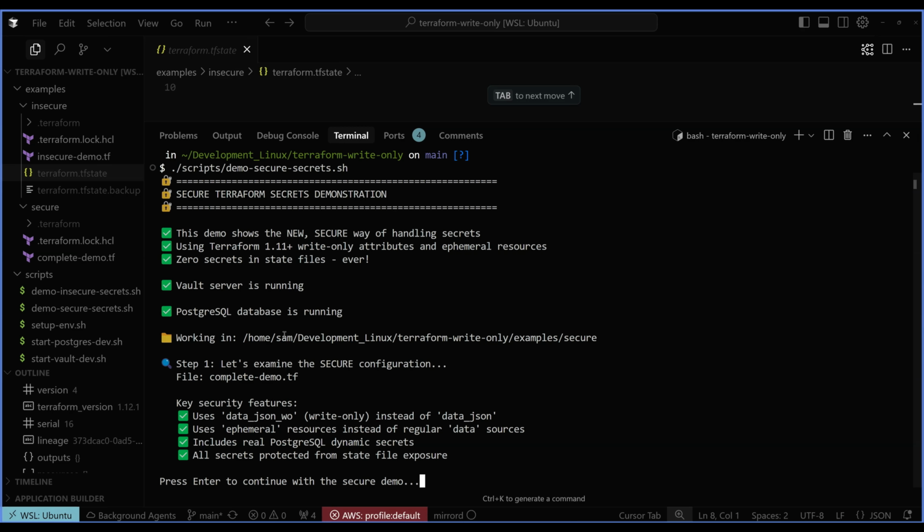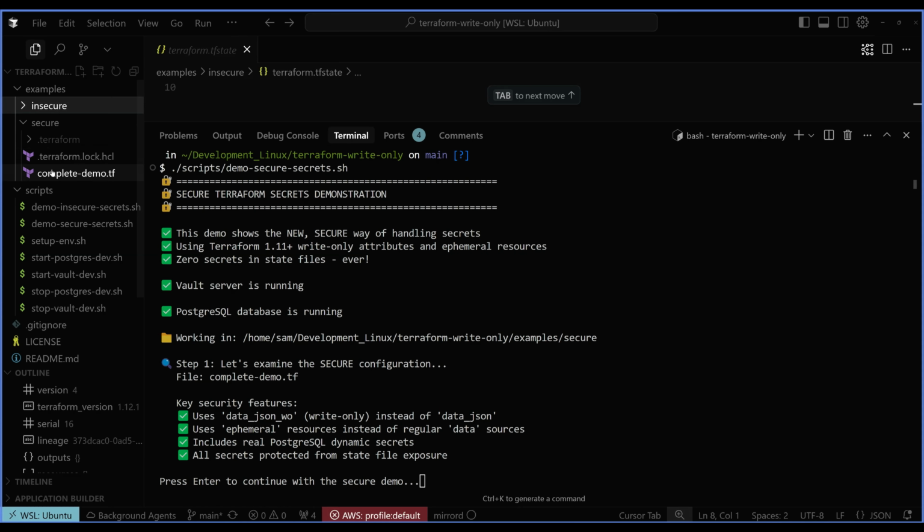Again, our Vault server is running, Postgres database is running. We are working in this directory now. Secure, we're inside of secure, so we're going to be running the complete demo.tf. The key security features is we're going to use now data_json_wo for write-only instead of data_json. We're going to use the ephemeral blocks instead of regular data sources. And it includes real Postgres dynamic secrets that we'll see. All secrets are protected from state file exposure.